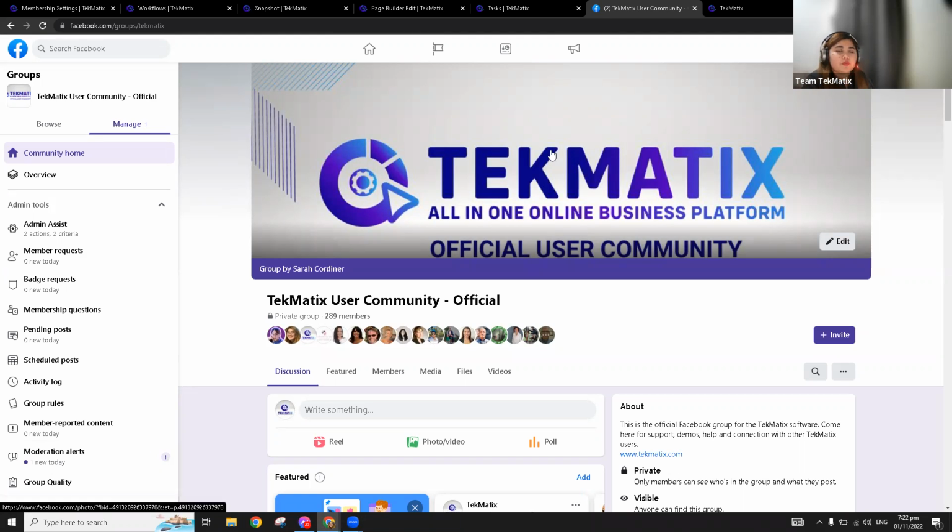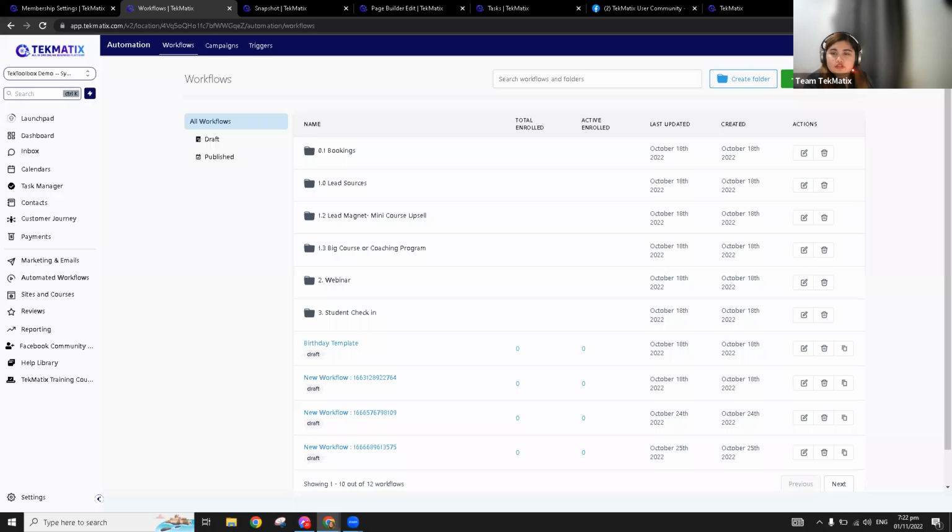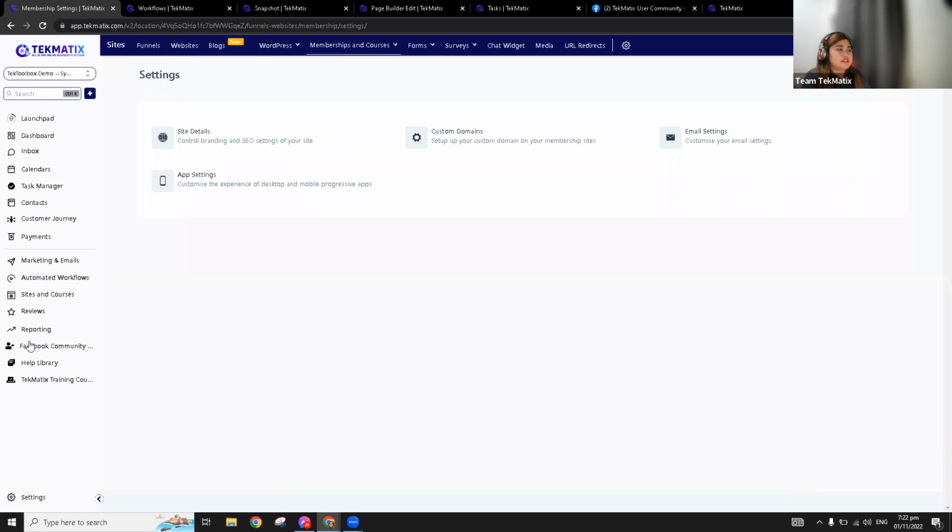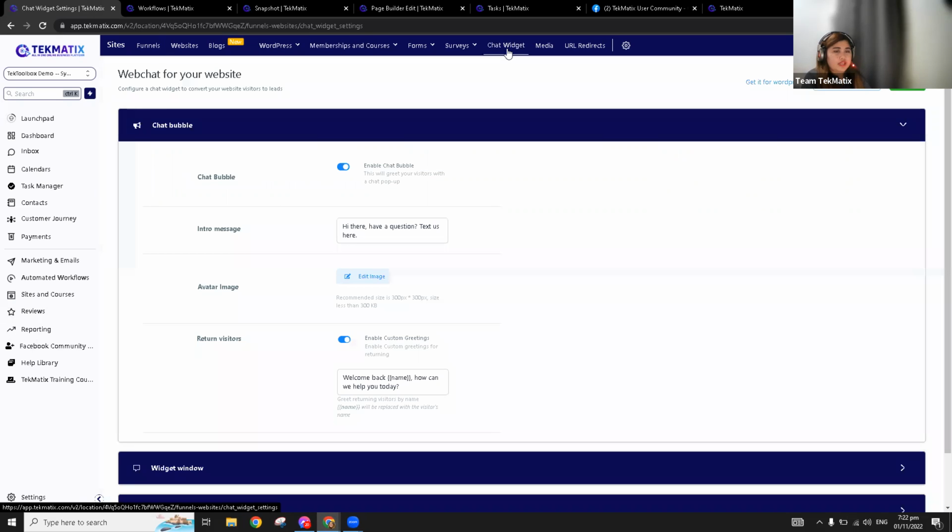So if you want to add this onto your website, just follow along with the instructions. I also added it in the docs that you can find on the chat box. The first thing that you need to do is, from your sites and courses, go to chat widget, click on this one. And then from here, you will just set everything up. It's pretty straightforward.